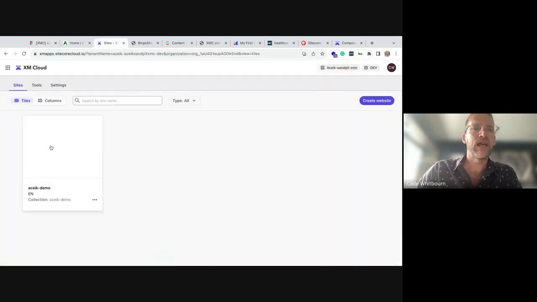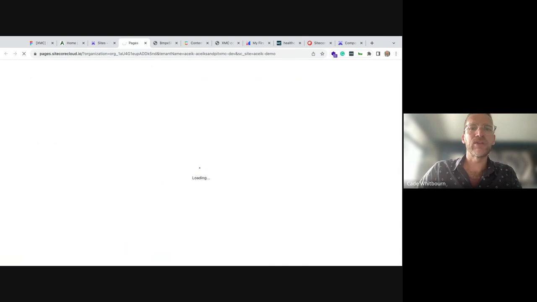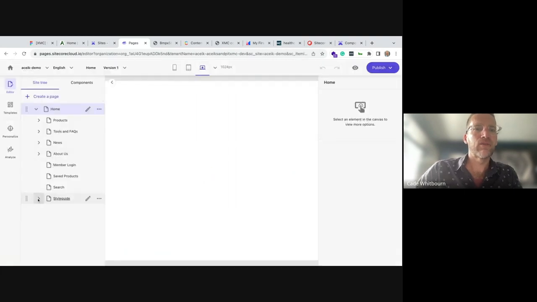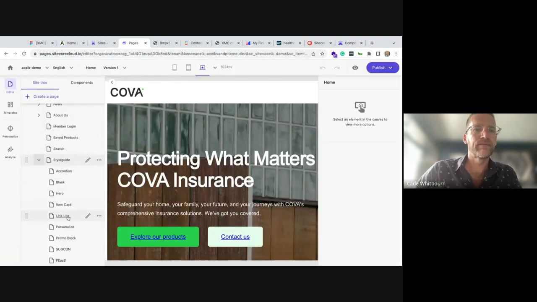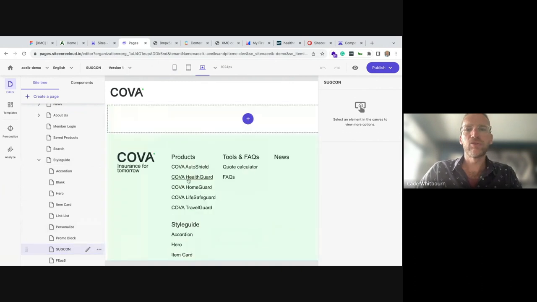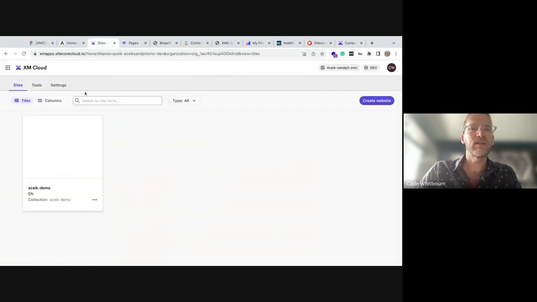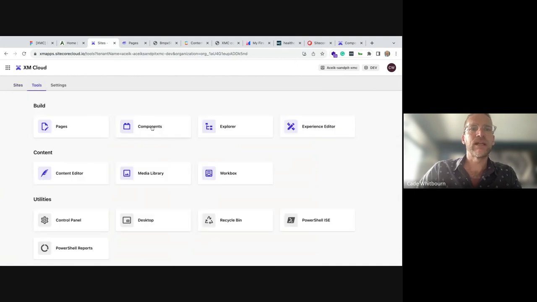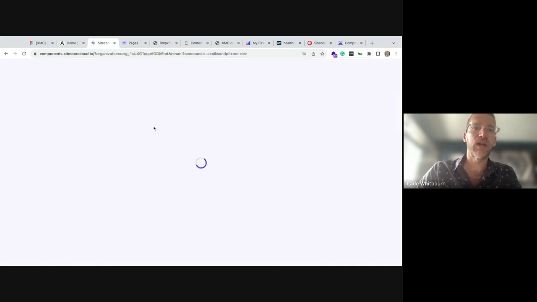So we have our site that I'll open up in Pages. And I've created a page down here called Subcon, which is empty at the moment, and this is where we'll build out the page using our components. And then back over in XM Cloud under Tools and Components, we'll go to our Component Builder.